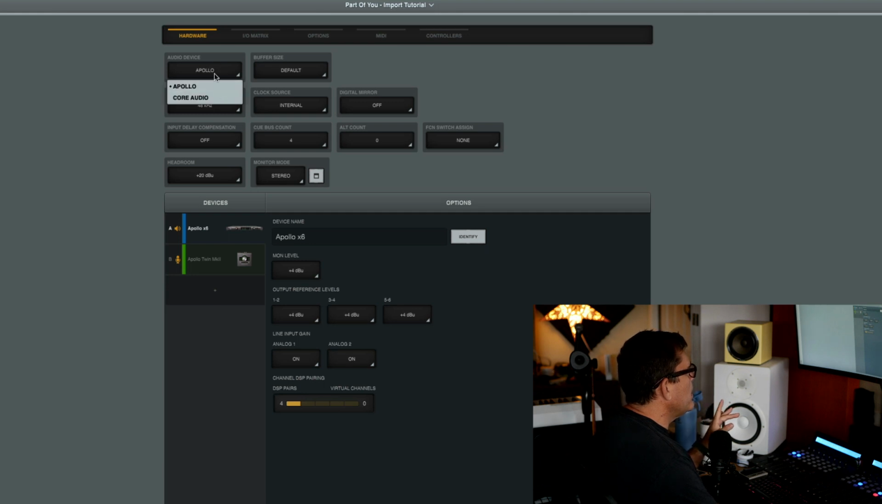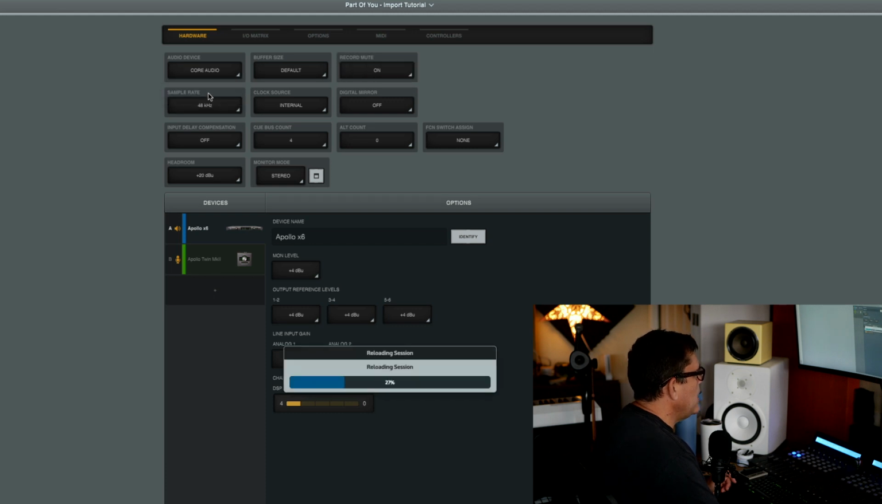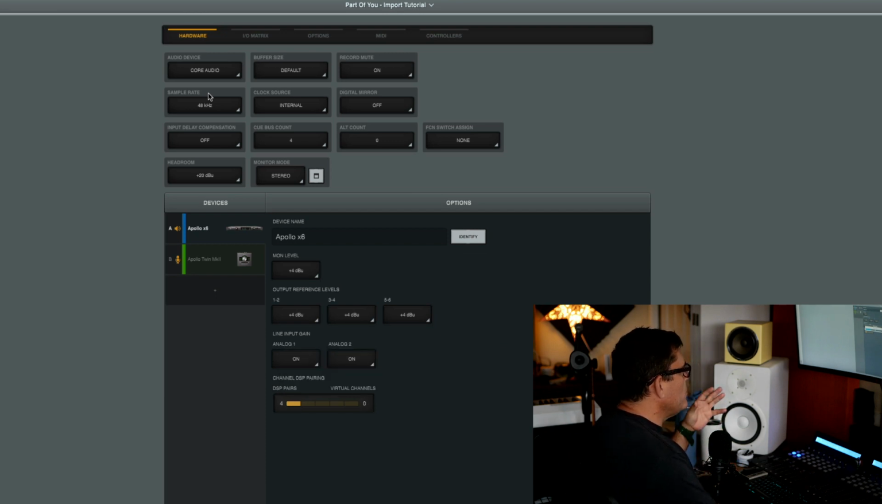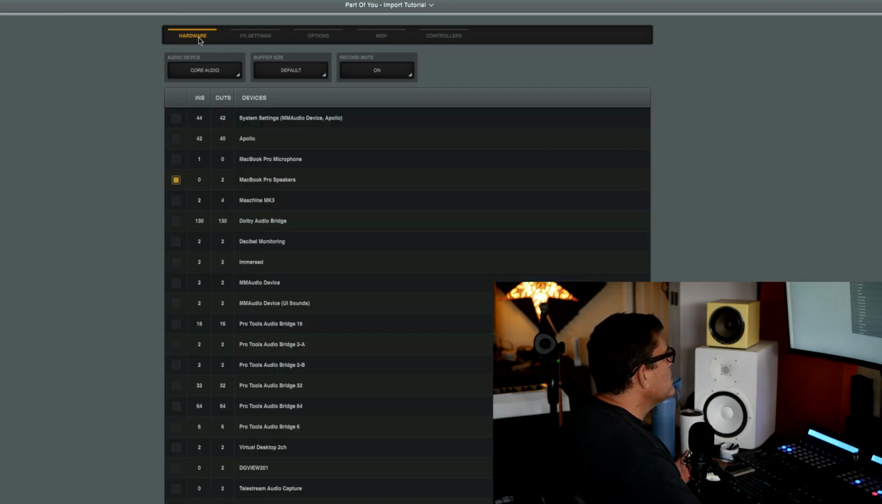Specifically, you can see the audio device. You can now change it from Apollo to Core Audio. And if I go ahead and do that, I currently have a session loaded, so it's going to reload my session. Every time you switch the audio device, it's going to reload your session.